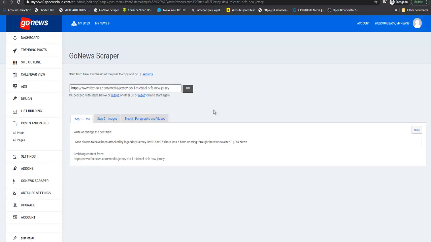So there you have it, how to use the gonews scraper to keep your audience, your readers, your viewers updated with any major news that happens across the world by using the gonews scraper.